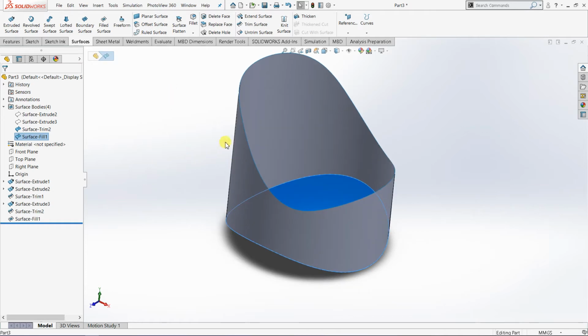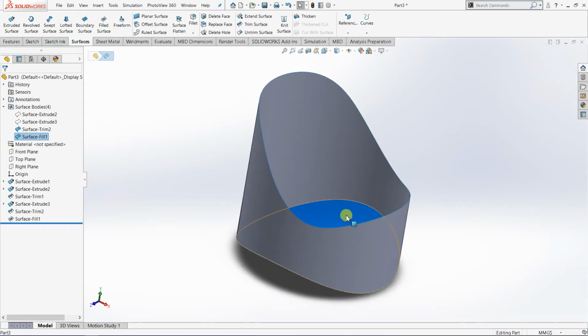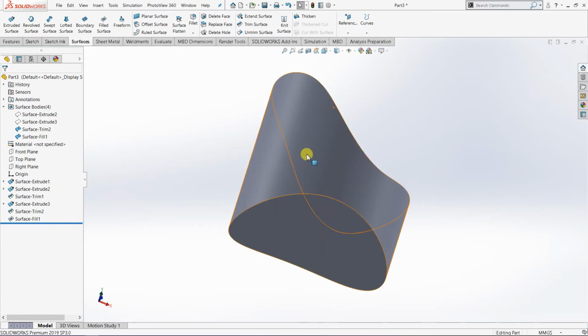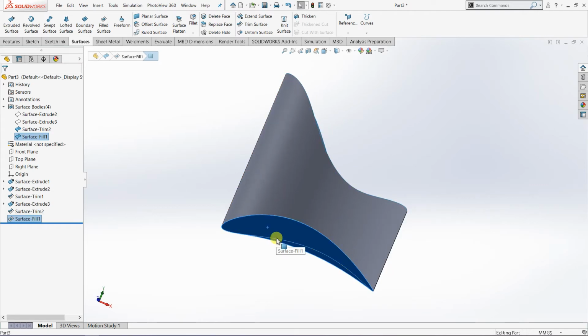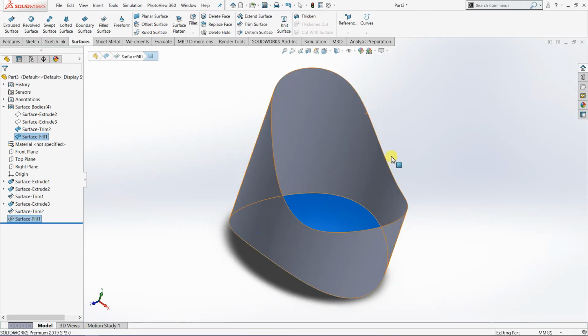So in order to apply a certain thickness on this particular 3D surface part, we have to join it together first. We have to join this surface with this surface. Since we only have two surfaces, we have to join both of them. If you have 5, 6, 7, or 10 surfaces, before you proceed with the thicken, before we assign any thickness on this particular part, we need to join it together by using knit surface.